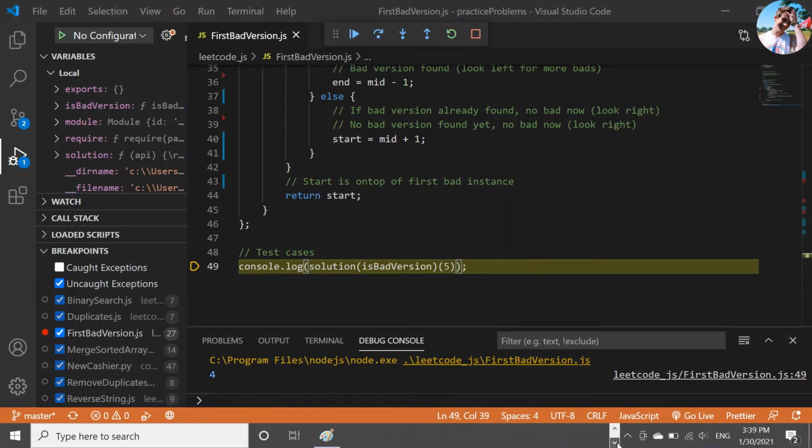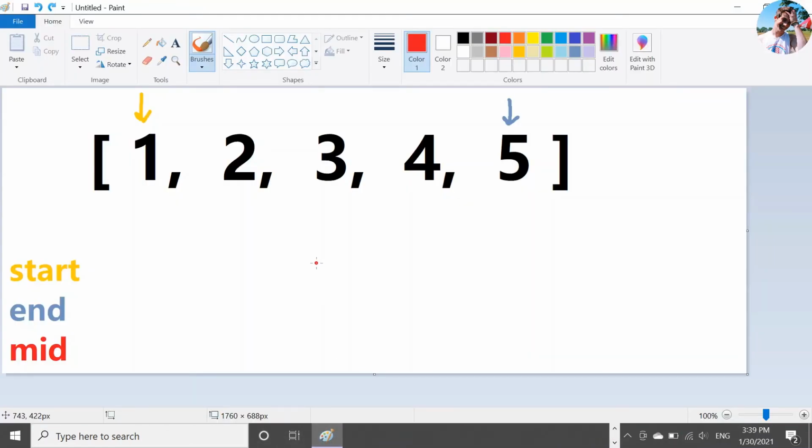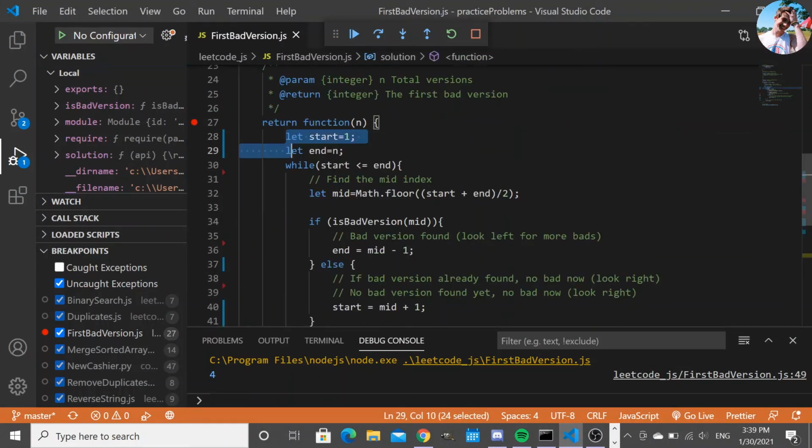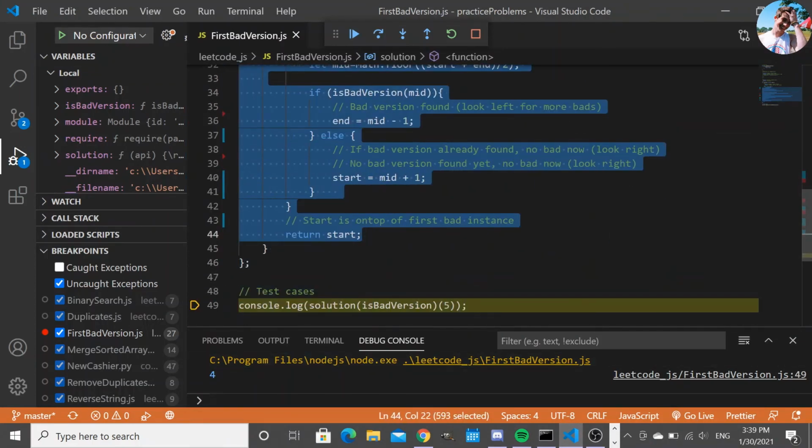If that didn't make any sense, basically, the starting pointer will always be ending on where we find the first point of failure because it basically exits the loop at that point. So we know that this guy was the first bad version. So let's go ahead and paste our solution into LeetCode and see how it does.